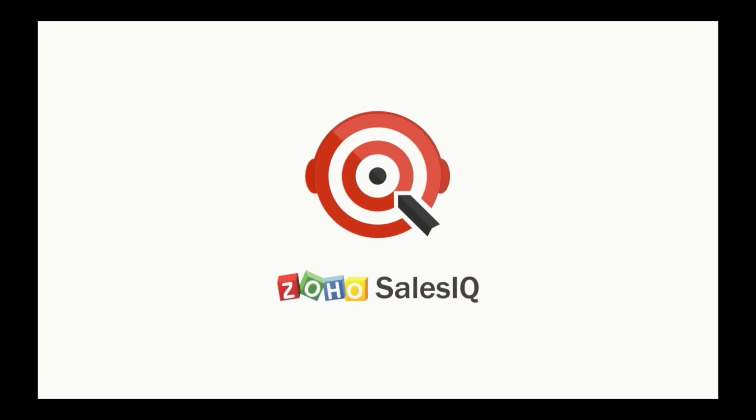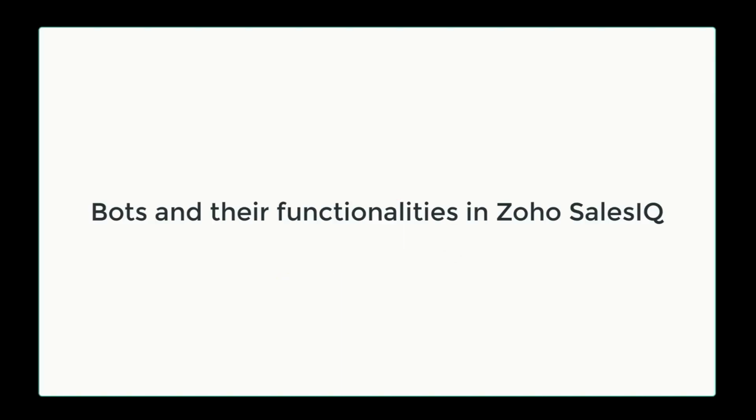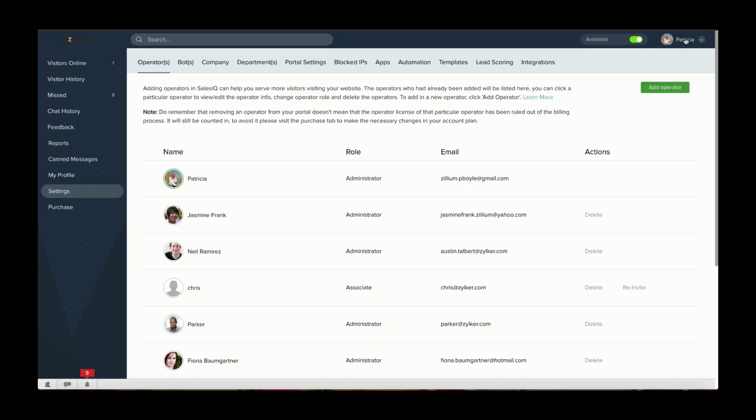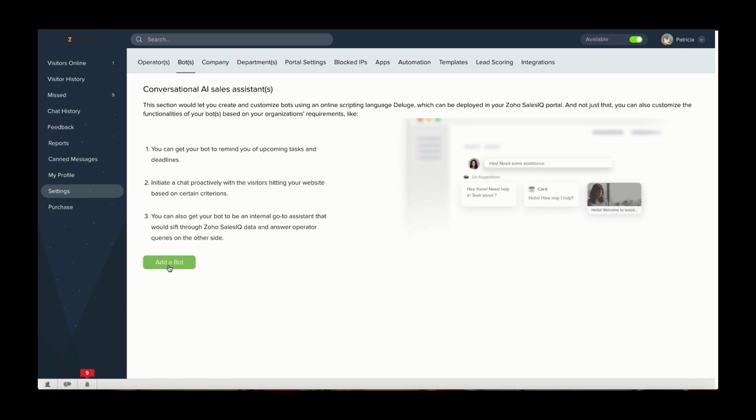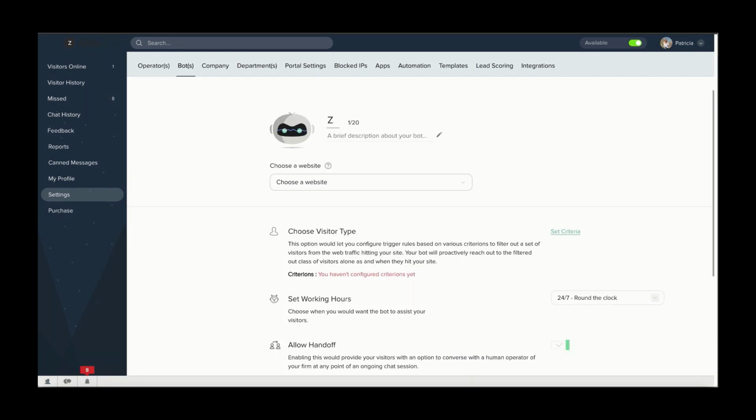Welcome to Zoho SalesIQ. This video will focus on bot functionalities inside Zoho SalesIQ. Log into Zoho SalesIQ, navigate to Settings, Bots, and then click on Add a Bot. Give your bot a name and add a suitable description.